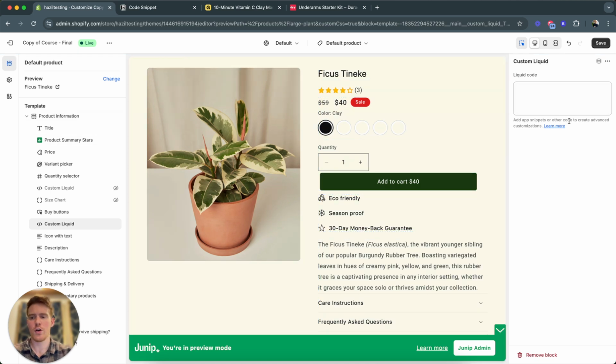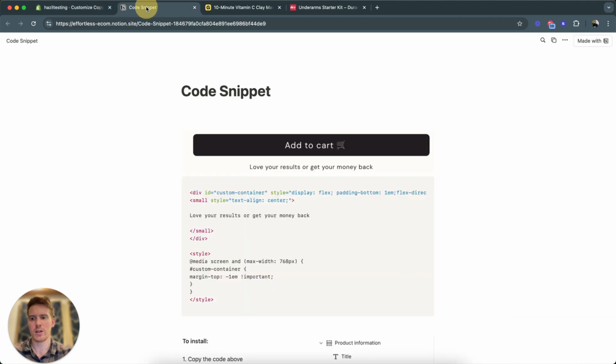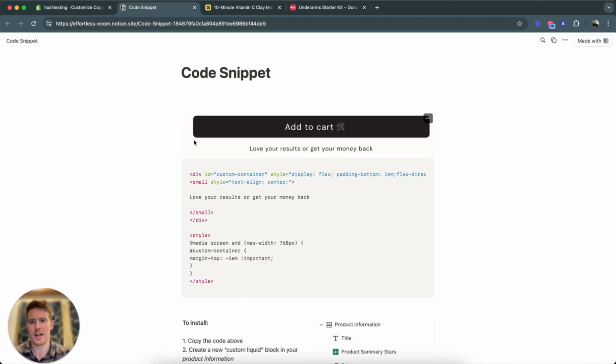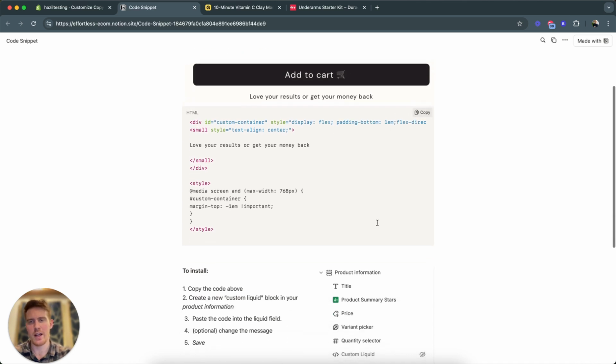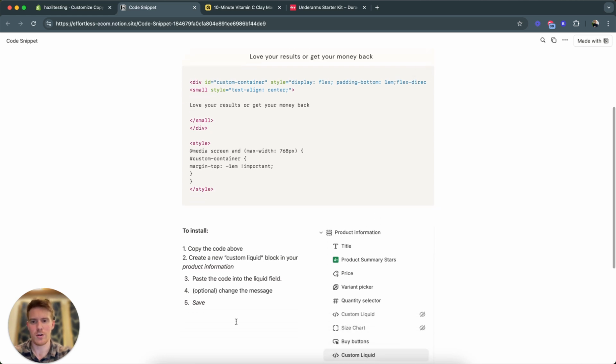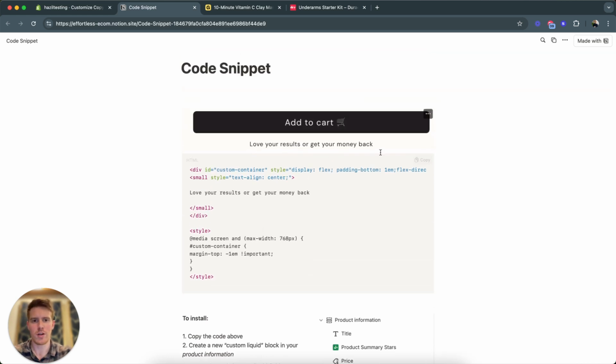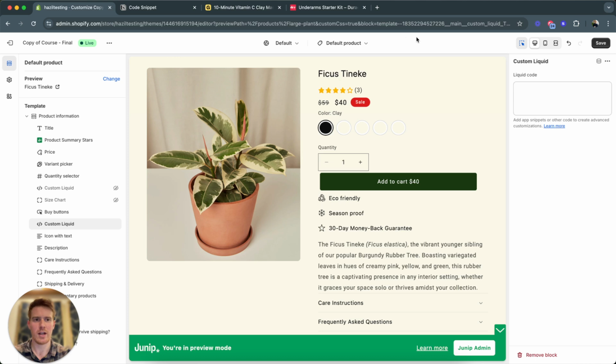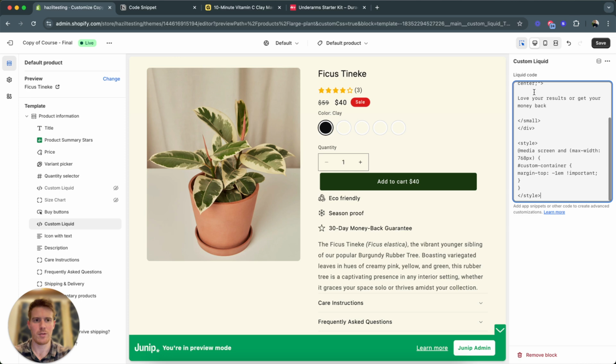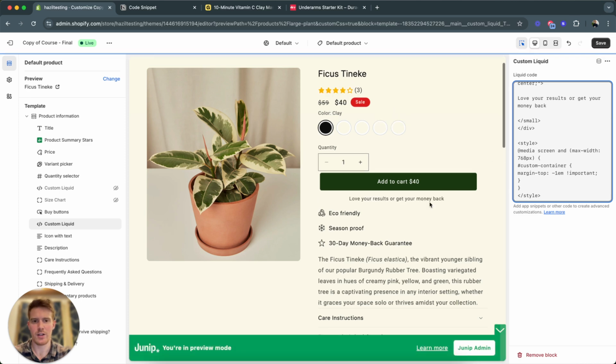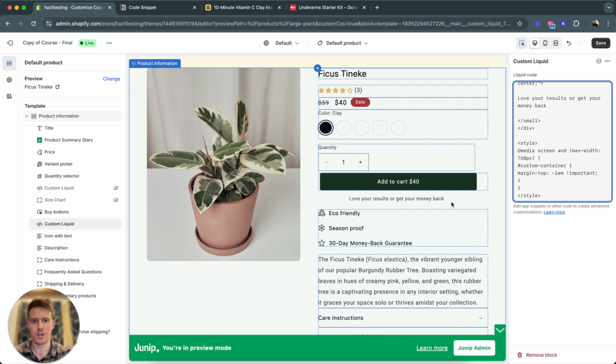And now for the code, underneath this video I added a link. You can just click and it's going to bring you to this page. All this page has is the image of it, but most importantly, the code. And if you don't want to rewatch the video, also the instructions on how to install it. All you have to do is click copy here. This is going to copy the code. I switch back, go to the liquid code of the section that we just added, hit paste. And you should see it pop up here: love your results or get your money back.